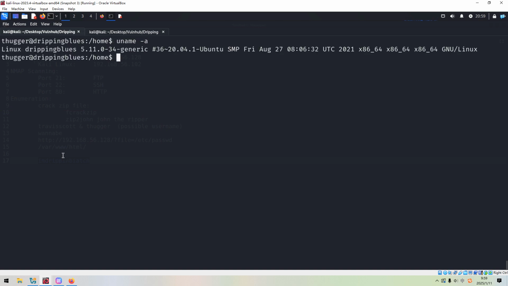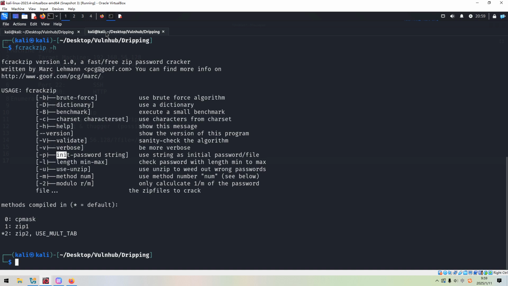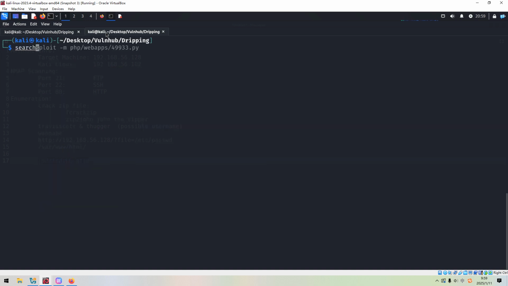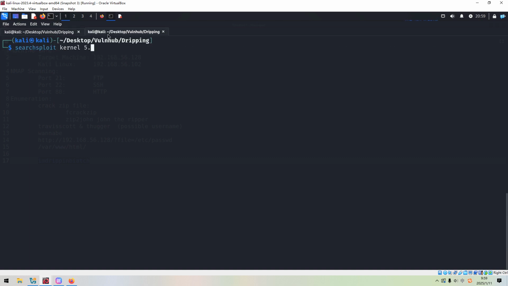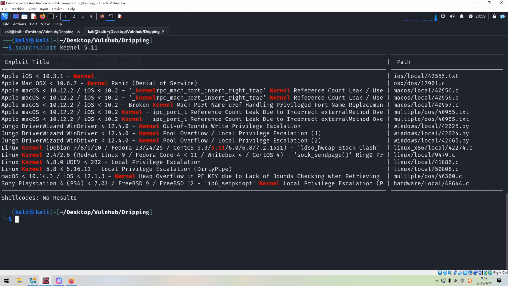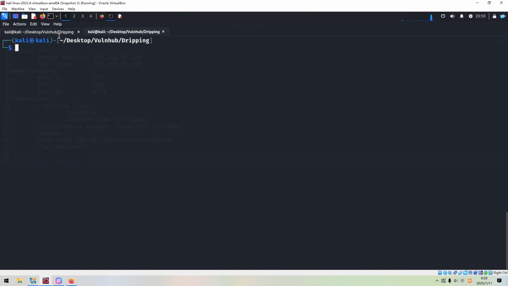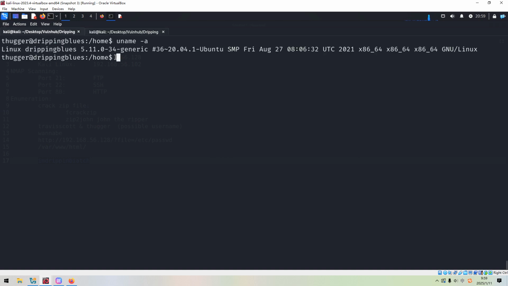Kernel, of course, we can use searchsploit for the kernel, 5.11. All right, I'm not going to take a kernel exploit to elevate privilege. I'd like to find something else, some sort of low hanging fruit.